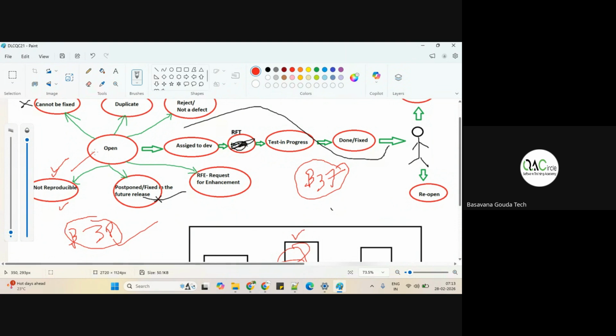And maybe it could be a platform mismatch, like the operating system or browser or version. You might be using a different version, and the developer might be using another version. So that could be the reason. And one more is request for enhancement. Whenever you find a bug, the developer says, no, it's not a bug, it's an enhancement feature.